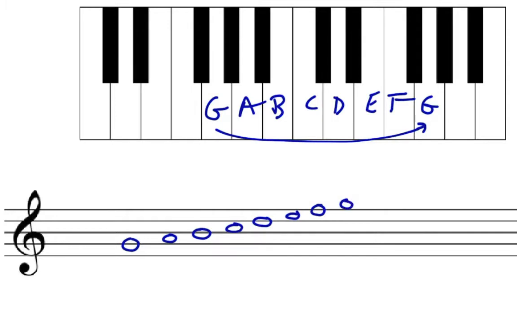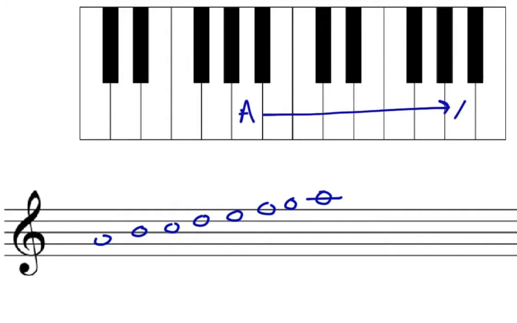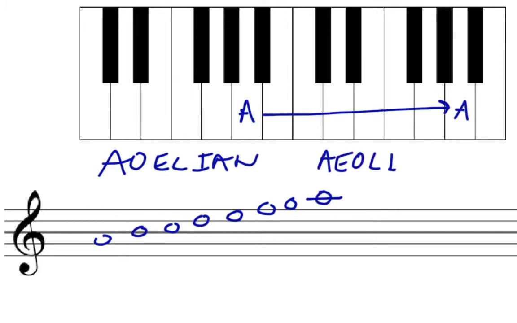And finally, A to A, we'd know this as the pure minor scale, the natural minor scale, but A up to A is the Aeolian. I think I spelled that wrong. Aeolian. There we go. Sorry. Aeolian scale, A to A.